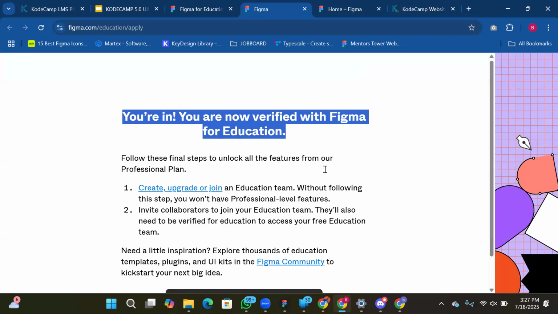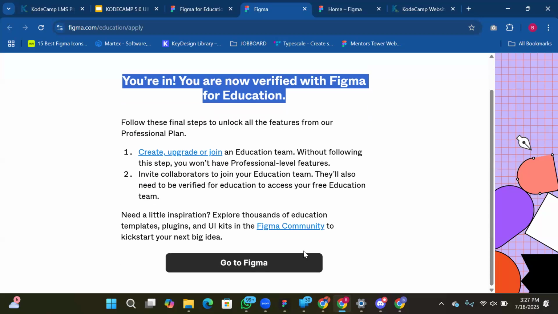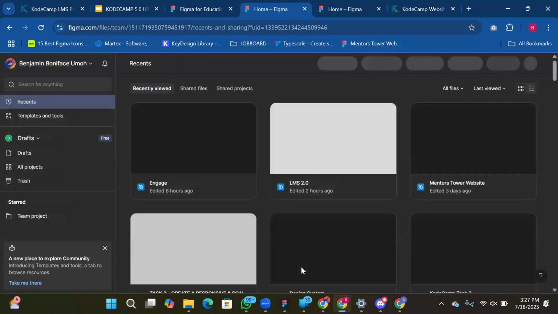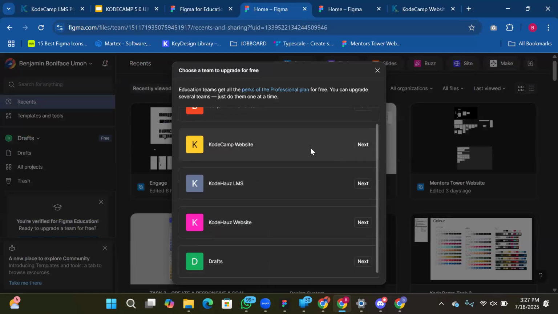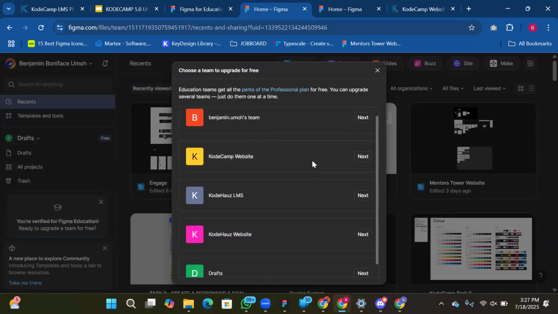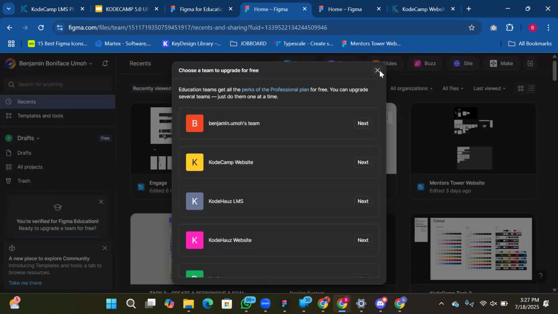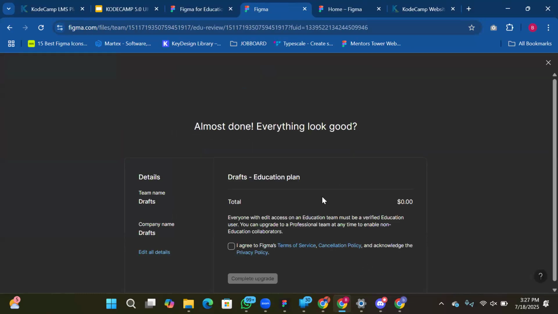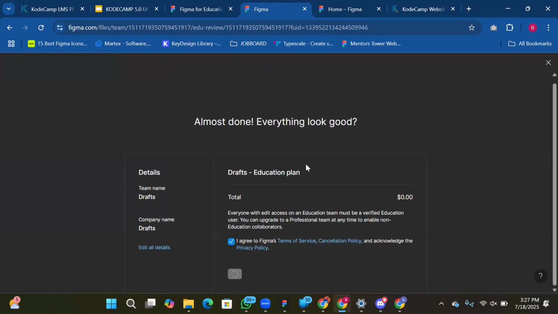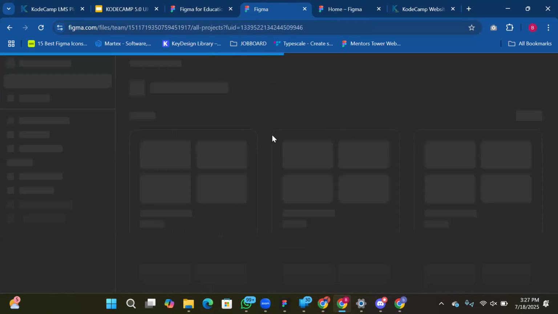So another thing you can do is this will only verify the current team or only upgrade the current team that you are in. So let's say after verifying, you have other teams that you wanted to. So this will pop up. That all these are not verified. These are still free. Okay, so let's just pick this first. So this I'll agree and then complete upgrade. So successfully.